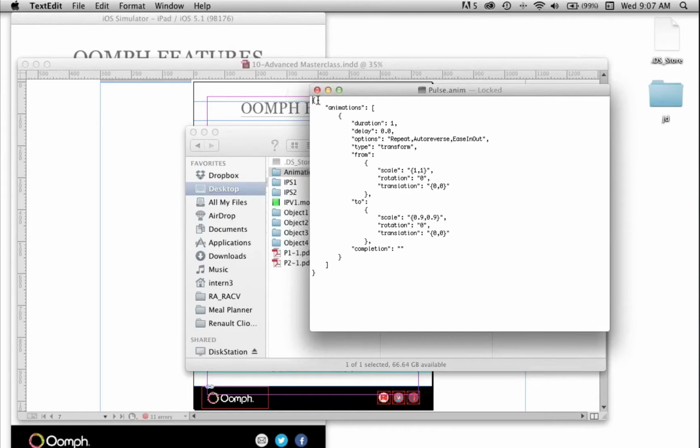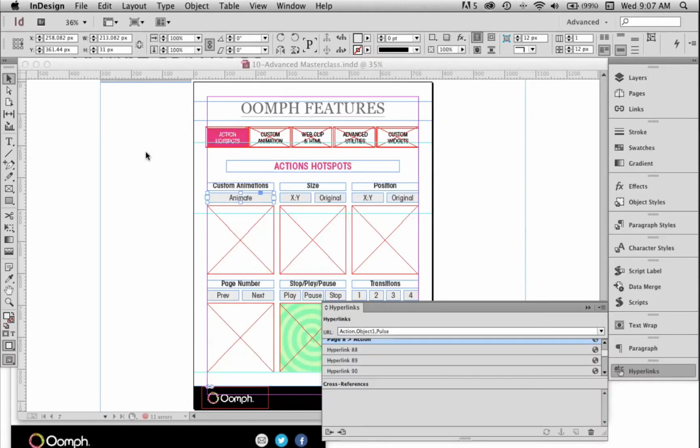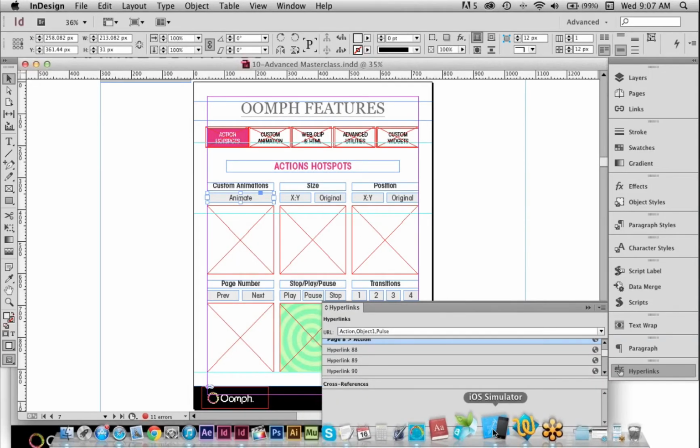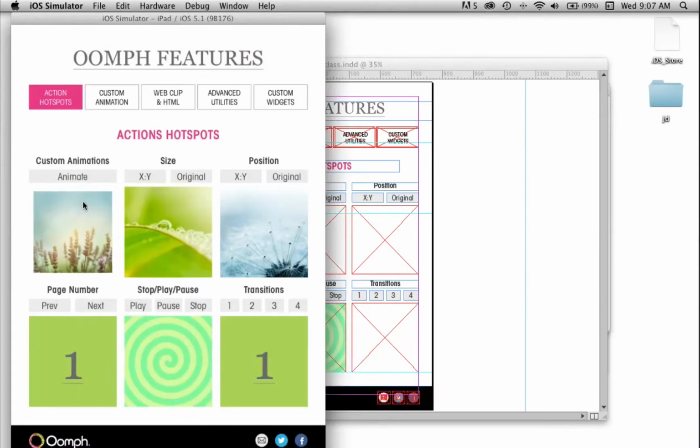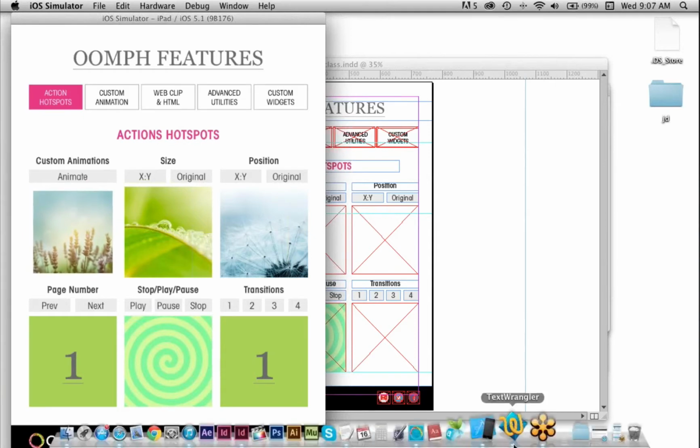So you see here, first of all, we've got duration. This means the amount of seconds the animation will play for. So as you can see in my simulator, it's taking 1 second to animate. So for a period of 1 second, it's going to be playing over.